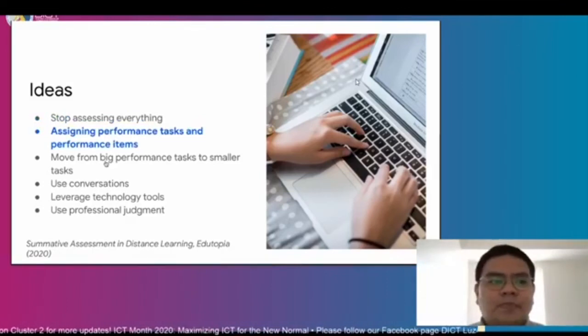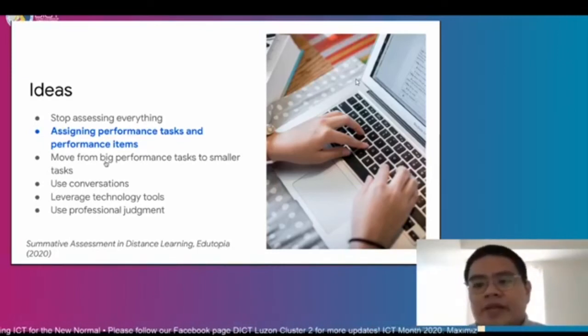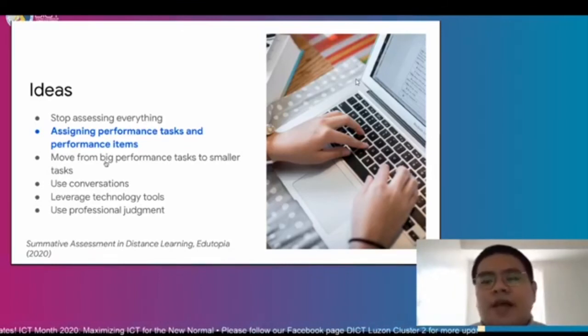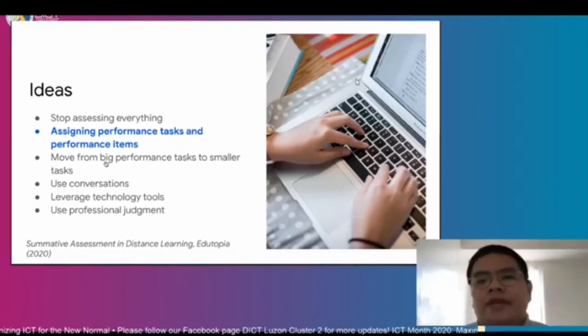Okay. So for the second point, which was to assign performance tasks and items, it's really shifting away from paper and pen tests. When our students do these performance tasks, it requires them to apply their knowledge and understanding in new and novel situations. So it's really an emphasis on projects that would help our students demonstrate what they've learned, and leveraging also the needs of the community.